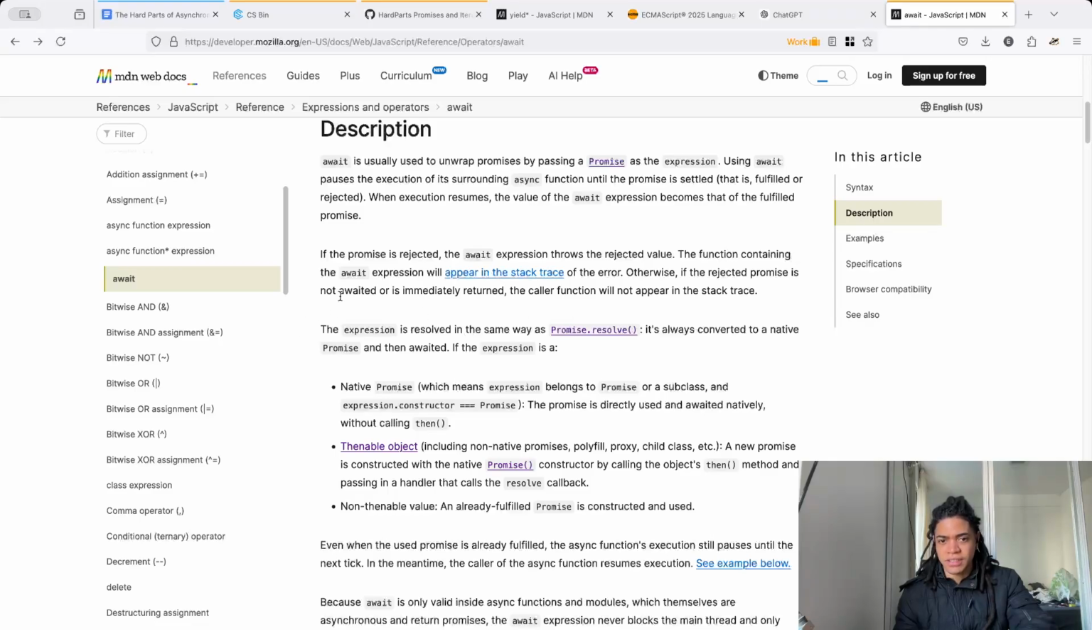The function containing the await expression will appear in the stack trace of the error. Otherwise, if the rejected promise is not awaited or is immediately returned, the caller function will not appear in the call stack. The expression is resolved in the same way as Promise.resolve.